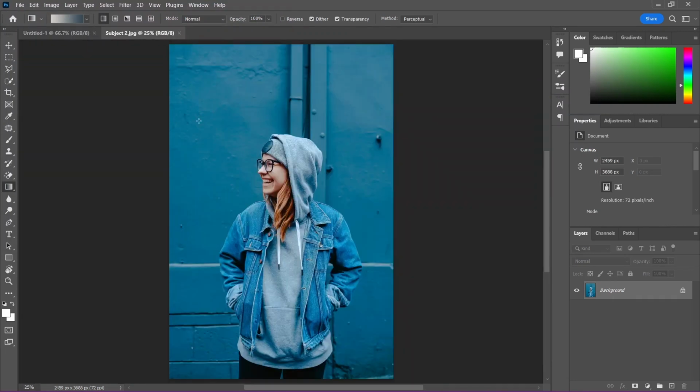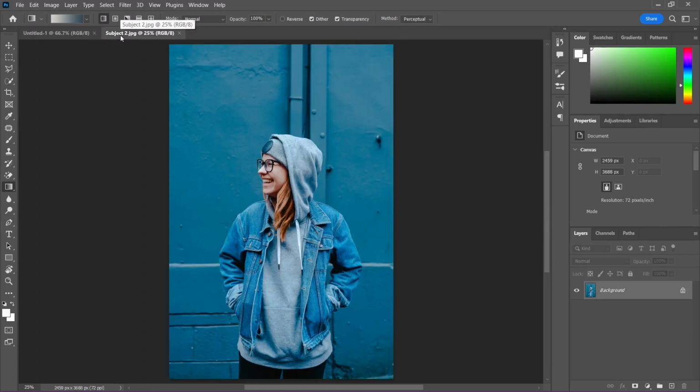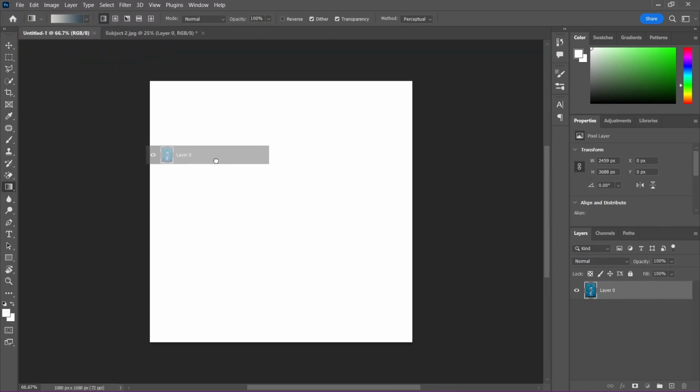So you'll notice we have our subject selected, but the canvas is sort of a rectangle now. You'll also notice in the top left that it opened a new tab. We still have our canvas, but now we have another tab with our subject in it. To fix this, we're just going to go over to the right where it says Layers. Make sure we have our Layer 0 selected, and we can just drag and drop right onto our canvas.